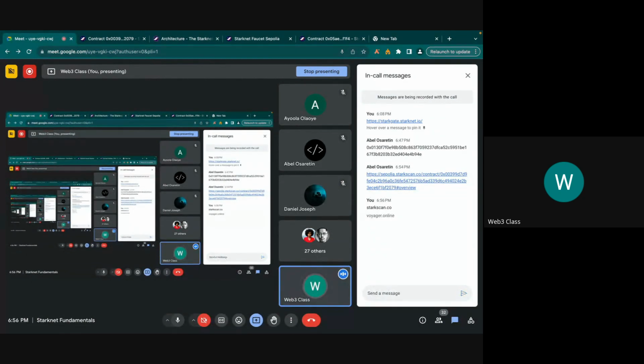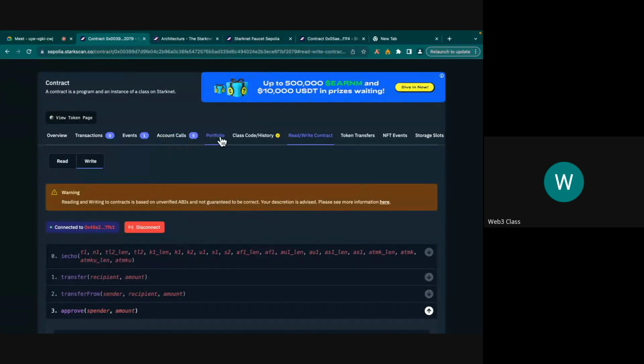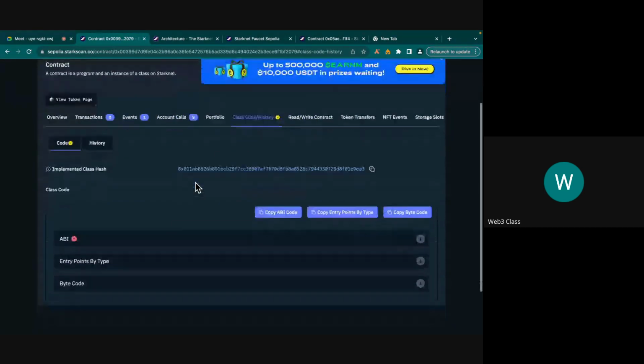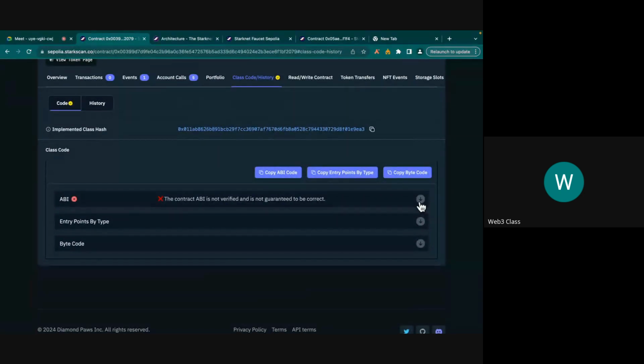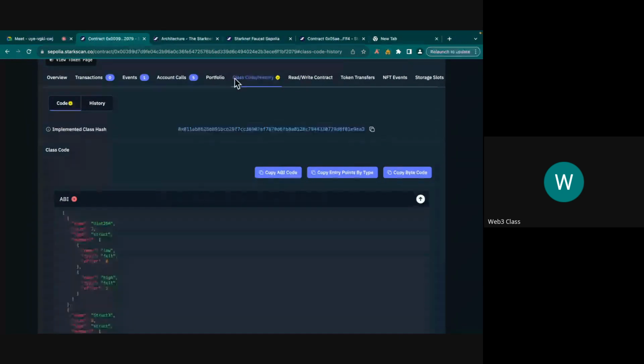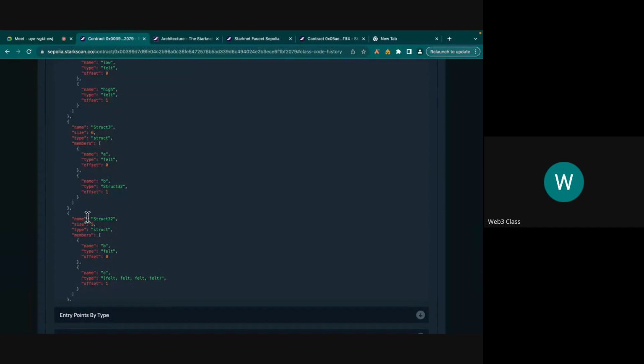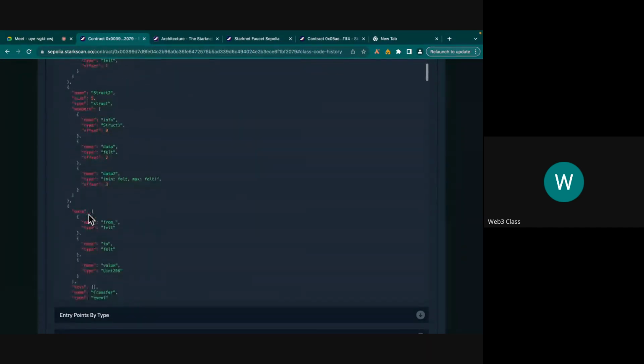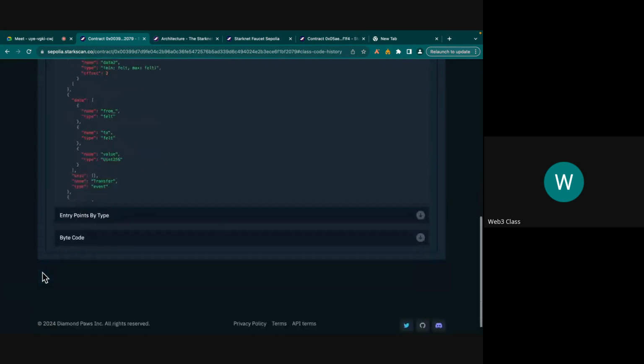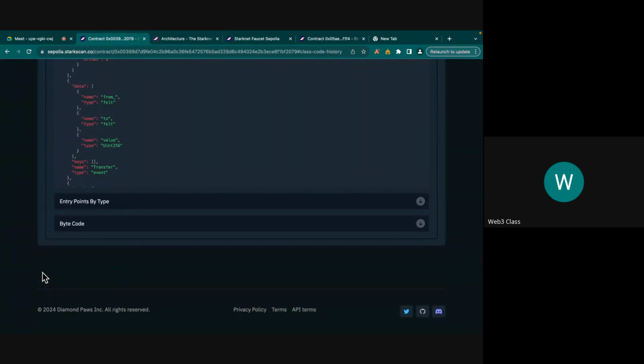And you can see everything about the contract. So if you are trying to get your ABI, if you are trying to do some front-end integration, you just click on class code slash history. It will show you the ABI and you can copy this ABI and then add it to your JSON file and start interacting with it the normal way you do with EtherJS or WAGMI or Viem.